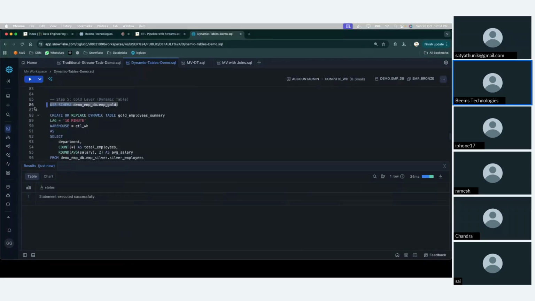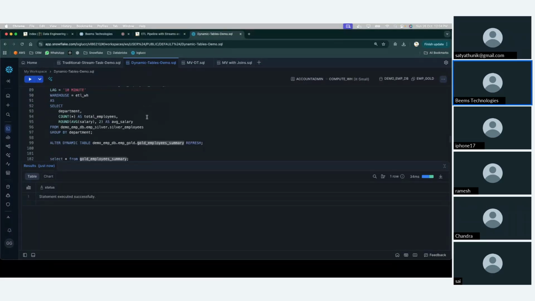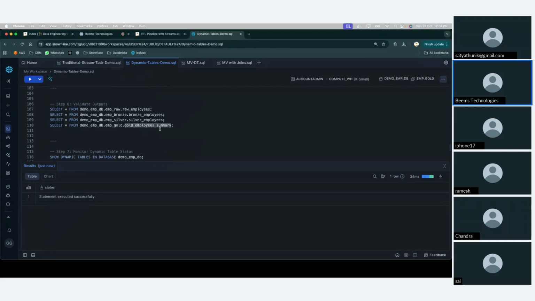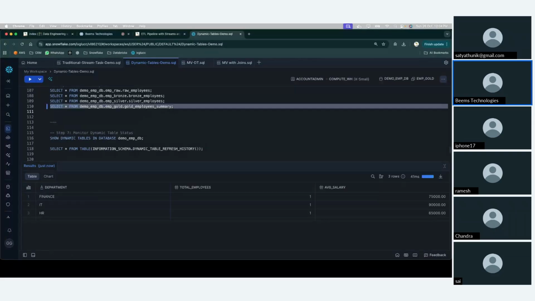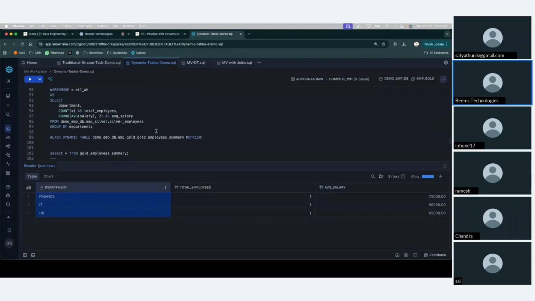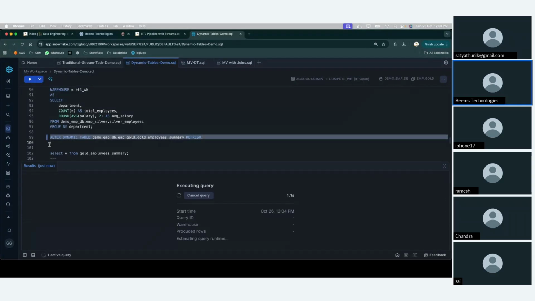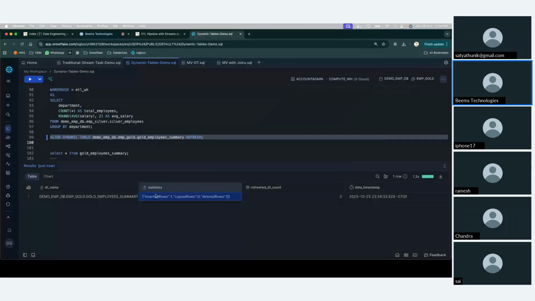So now we are going to the next stage, which is the last stage. In this last stage, we have created another dynamic table, and in this dynamic table we have added one more record. The existing values have only these three departments, but we have added one more department, IT, and let's see how it is reflected here. I'm going to refresh this last one. So one record got inserted.